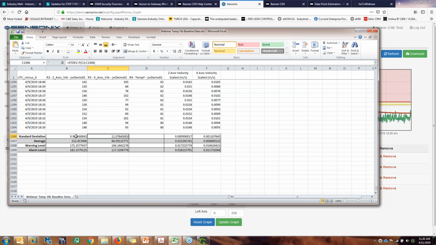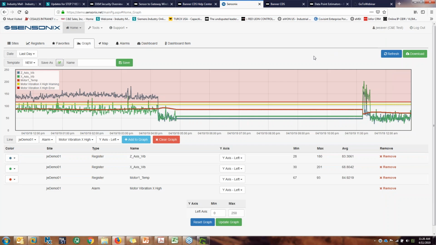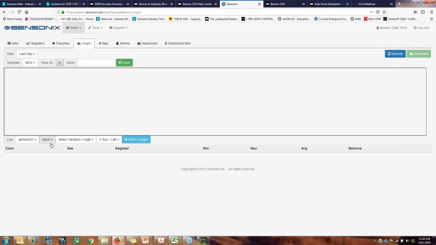I did the standard deviation for both the Z and the X axis. Over here are the actual units in inches per second. And as you can see here, I also averaged or recorded the temperature data. So I use these numbers to integrate threshold values in my charts and graphs. And you can see this is one of the beauties. I'll go ahead and clear the graph and show how we did this.